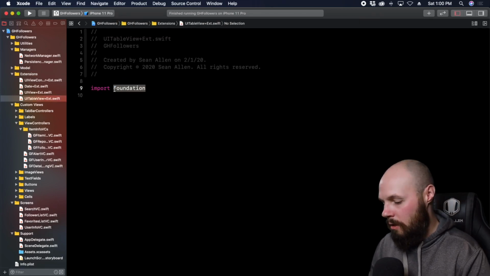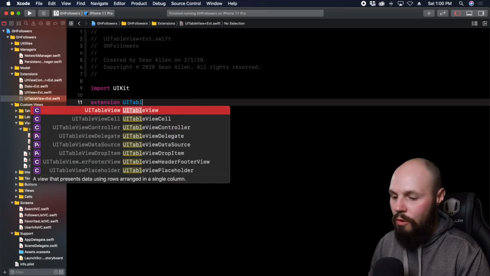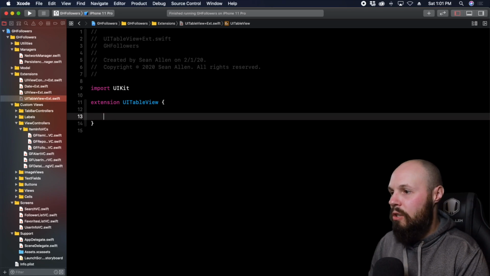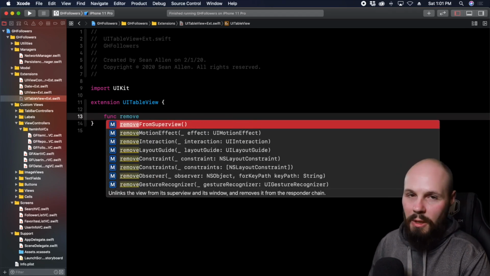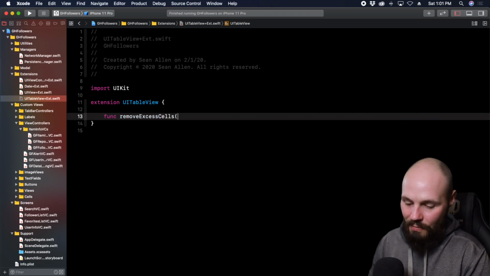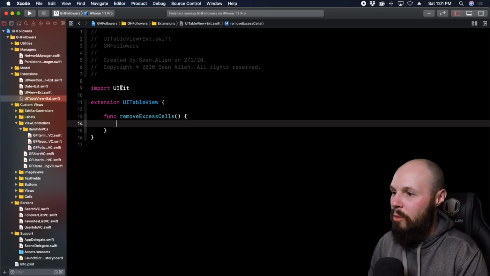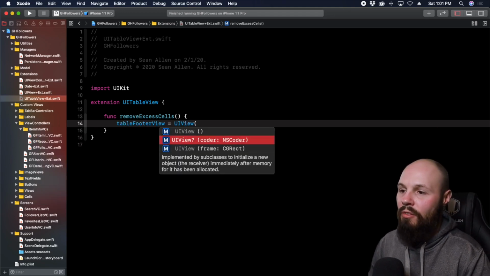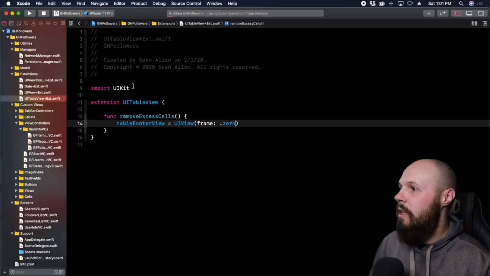We need UIKit here. UIKit and extension UITableView. Cool. And we're going to create a function called func removeExcessCells. I'm looking for autocomplete, I'm creating a new function. What we're going to do is make the footer of our table view just a blank UIView. So you can do tableFooterView equals UIView, initialized with a frame of just .zero. We've been doing that before. Now do a Command B to make sure we get it.